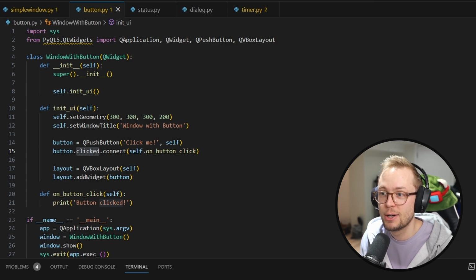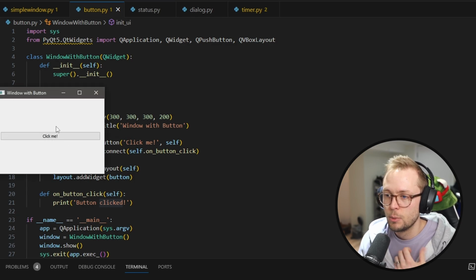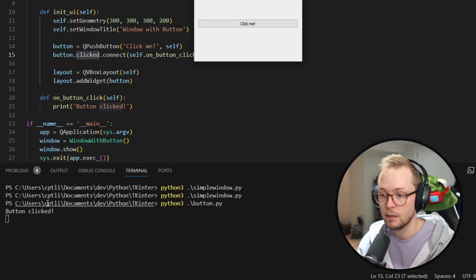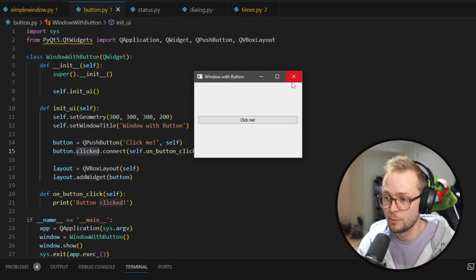So now we are creating a window with a button. If we go ahead and run this, we can see that we get a window and a button, which when we click it, says "button clicked" in our console. That just means you can do whatever you need to do when you click the button. But how does this work?